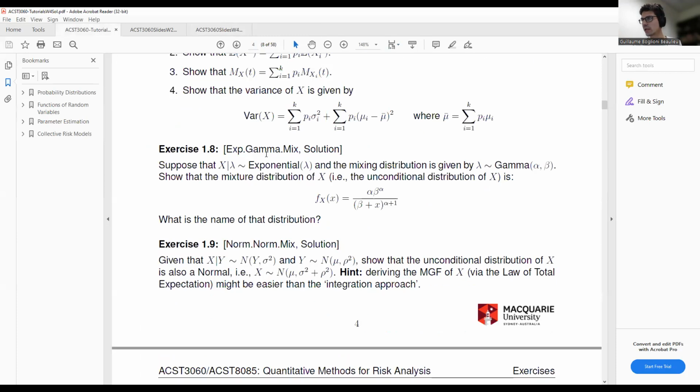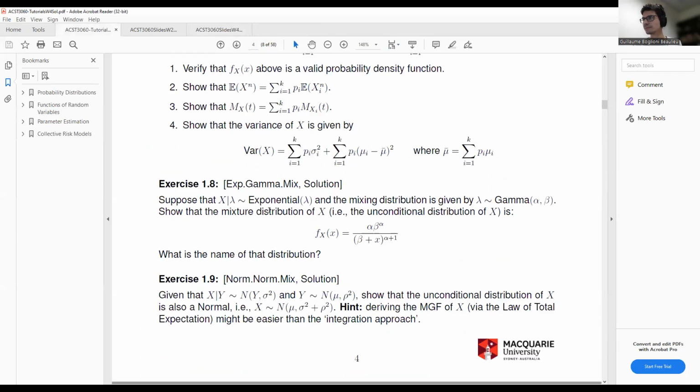It was one of those extra exercises, 1.8. So, mixture: if x given lambda is exponential with rate lambda, but the lambda itself is random and has a gamma distribution, we've actually shown that the unconditional distribution in that case is in fact Pareto. So what I'm going to do now is just simulate this situation and quickly check that indeed we have a Pareto, even though we know this, but it's for pedagogical value.